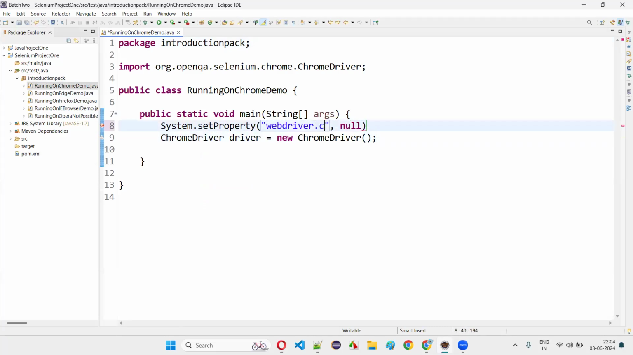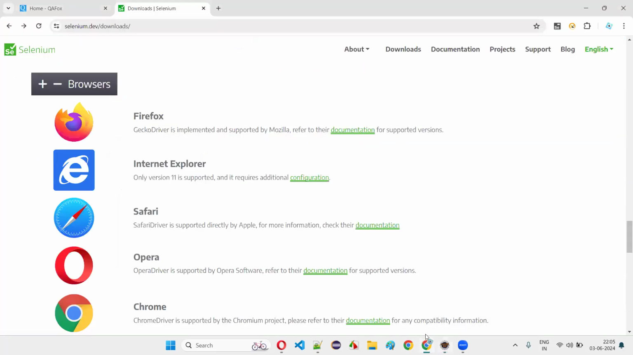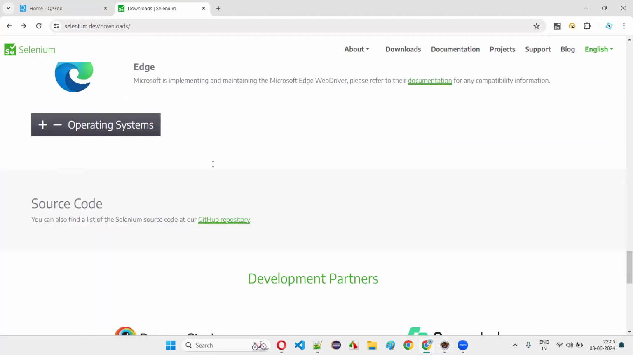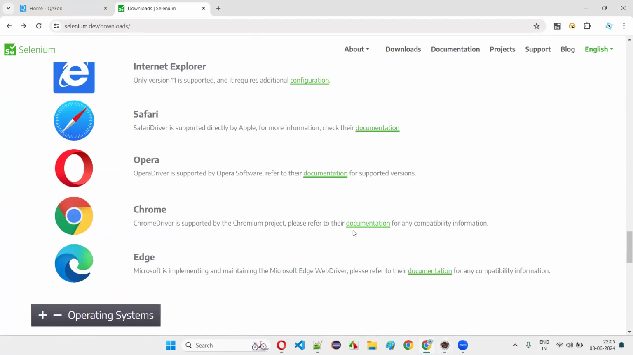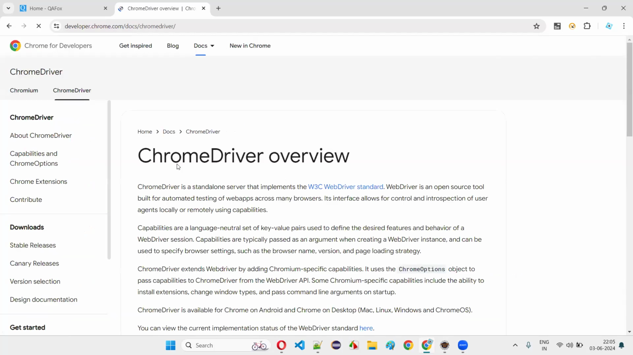For the Chrome browser, we have to give the property name webdriver.chrome.driver. And here we used to download an exe file from the official website of Selenium, for every browser. If you go to the documentation here, now it's not required. Earlier we used to do it like this.